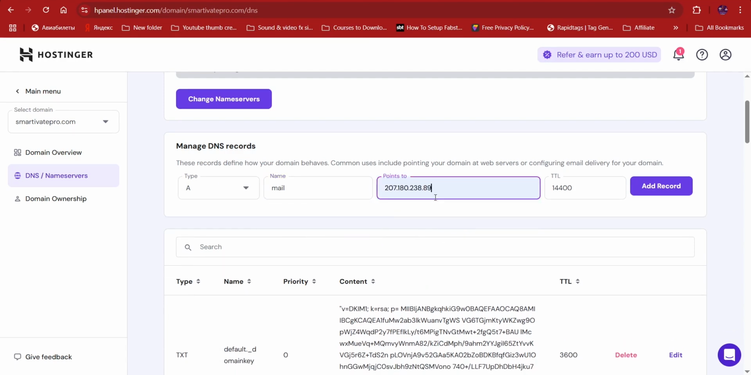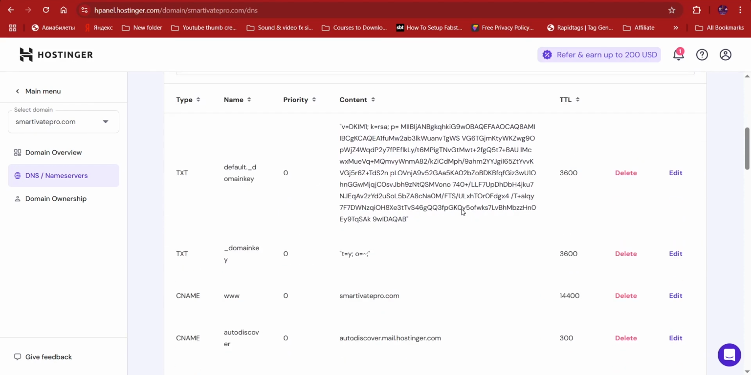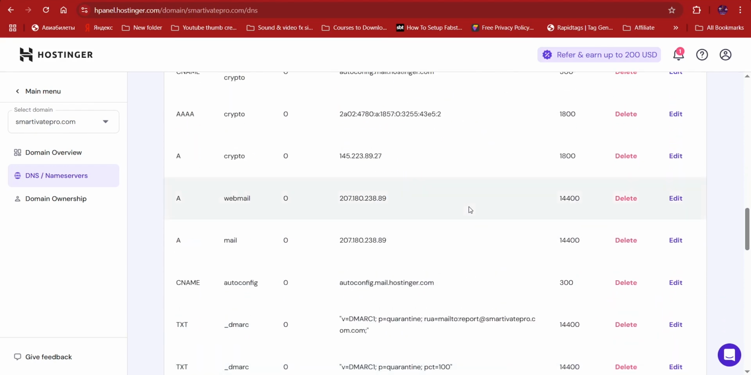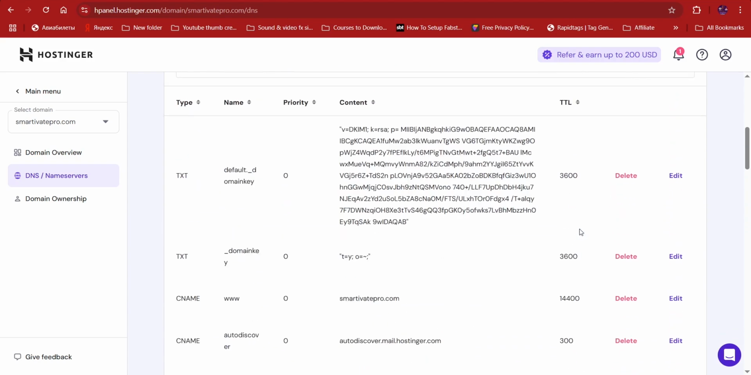In my case this is my IP address. I've already added this, but I just want to show you the process. Then after you've added it, you just have to click on add record. So you can see the record already exists. When I scroll down, you can see we have it over here. So A record, that's the type, and the name is mail, and this is the IP address. You understand? So that's what you are going to do. That's the first thing we are going to do.